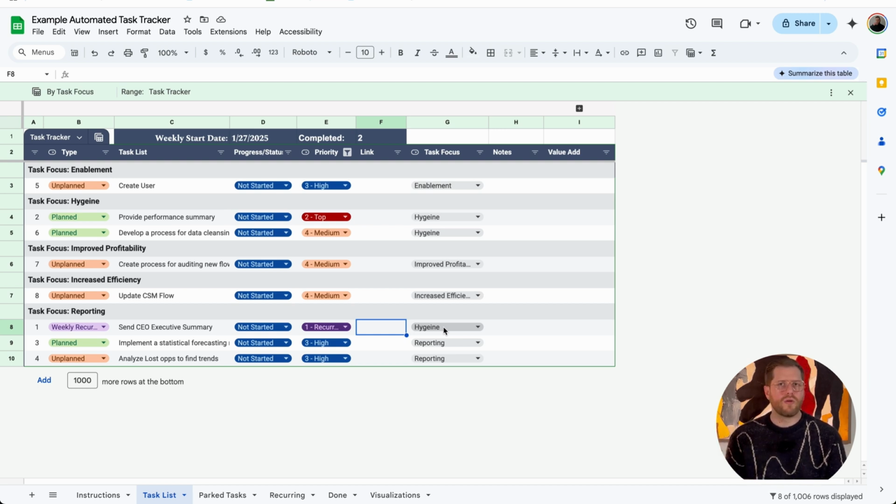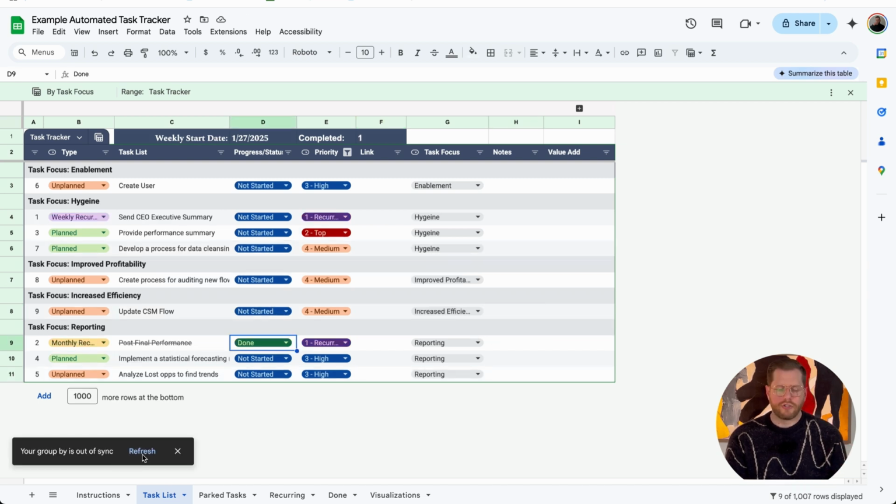So this isn't a problem only with automation. If it gets deleted entirely, then it will also be an issue. So if a tab gets deleted while it's in that saved view, it will become misaligned. Now, sometimes it will alert you that the group is out of sync. You can simply click refresh and then it will refresh it, but that's not always the case.